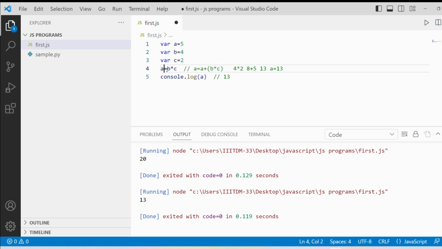In place of plus, if I write multiplication here and then the plus operator, a is equal to a into b plus c. As brackets are there, the high priority will be given to the plus operator. So if I give high priority to b plus c, what is the value in the variable b? 4. What is the value in the variable c? 2. So 4 plus 2, you will get 6.